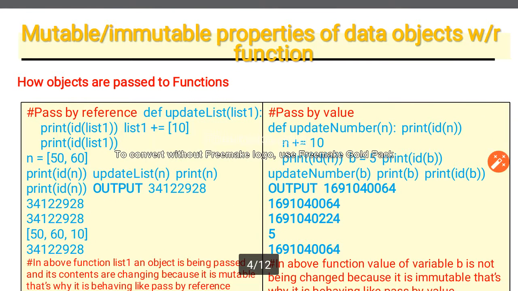Now, mutable and immutable properties of data objects with respect to functions. Can you please tell me what is a mutable or immutable property? Yes, mutable means any value that can be changed in place, right? And immutable means it cannot be changed. I guess all of you remember what are the different types, like list, strings, which one is mutable, which one is immutable. I hope all of you remember. Now let us see how these objects are passed to functions.